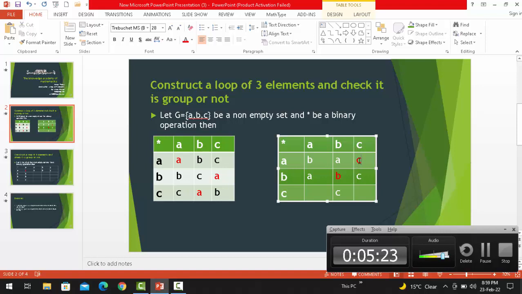C is here and C is here, so this possibility is failed. I can put C here and B here. Okay, you can see that there is no repetition between this row and this column, or this row or this column. Similarly, I fill these entries.